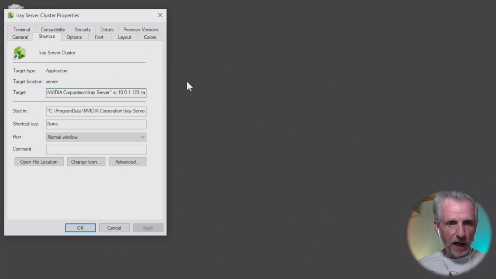At the end, outside the quotation marks, you have to put, separated with a space, -C. That tells Iray server I want to start in cluster mode, and then you give it the IP address of the master node, followed by -M, and that tells the node that this is the master. So C means cluster mode, followed by the IP of whatever the master is, followed by -M. And that will now start Iray server slightly differently.